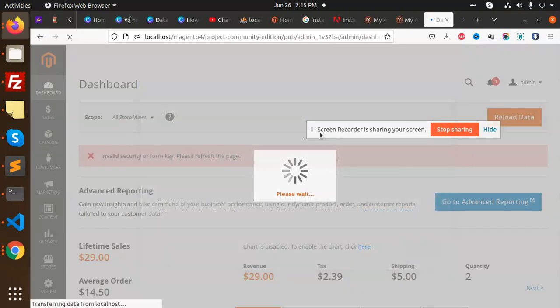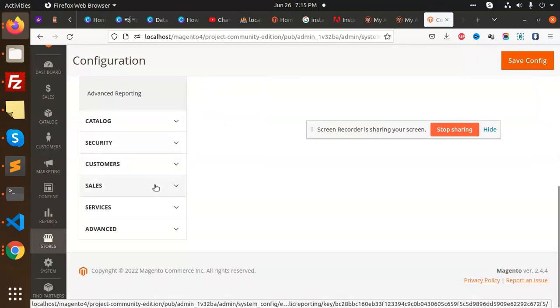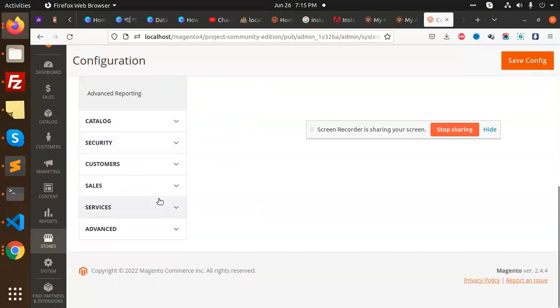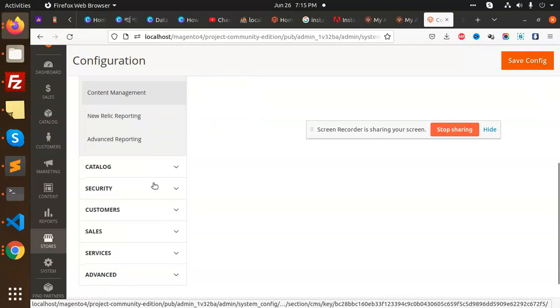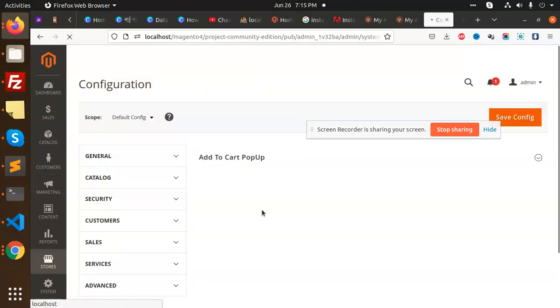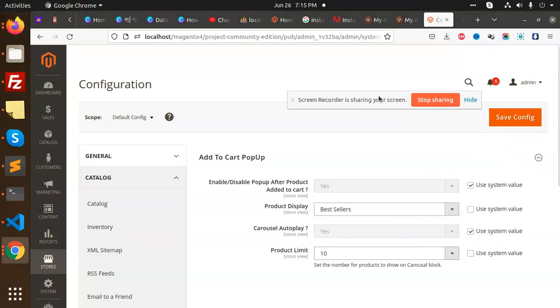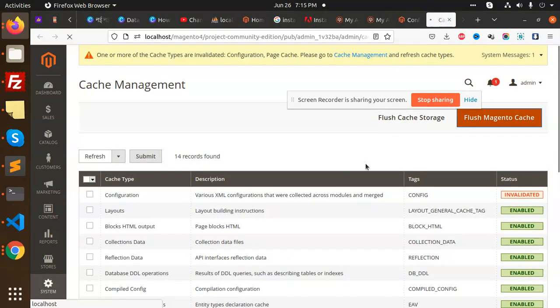So it is allowing. Okay, so go to my stores configuration, and we have to go with the pop-up side. So where are the settings? Catalog, add to cart pop-up. So here we have random products. Okay, so you can select bestseller, latest products, all. So I'm going to select the best sellers, autoplay, with the product limit 5, 10. We can choose the settings and save this configuration.